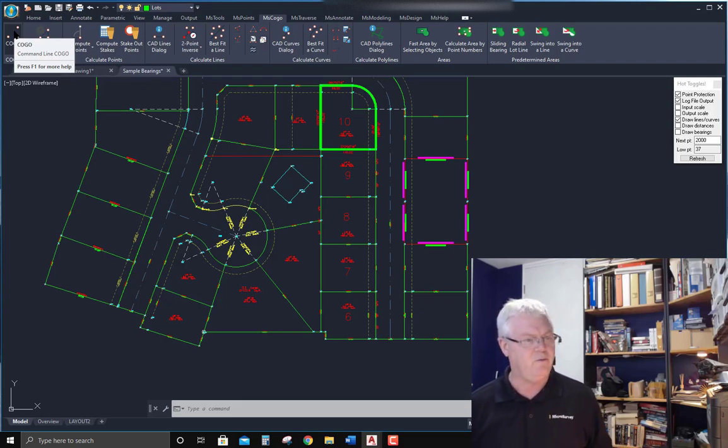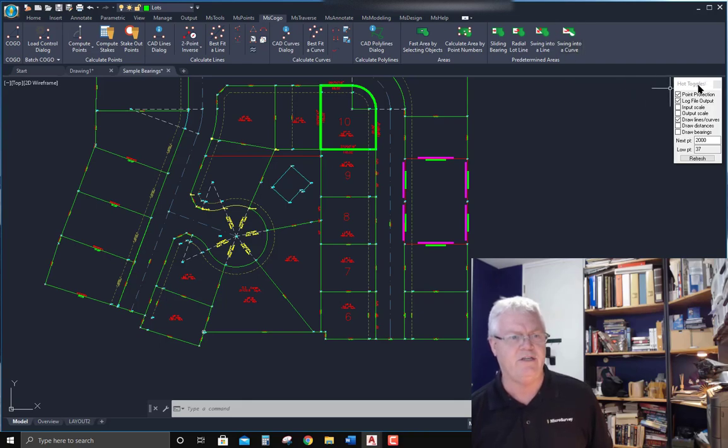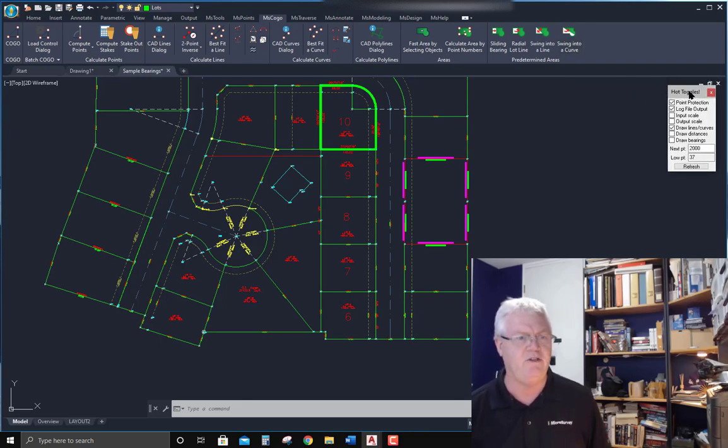And before I start doing a little demonstration of a COGO operation, I'll draw your attention to here. We've got a feature called hot toggles, and it is meant to be interacted with while you're performing COGO. In this case, I'm going to turn on these options here to tell the program that as I compute points, I'd also like to draw lines or curves, and I'd like to plot distance and bearing labels as I work.